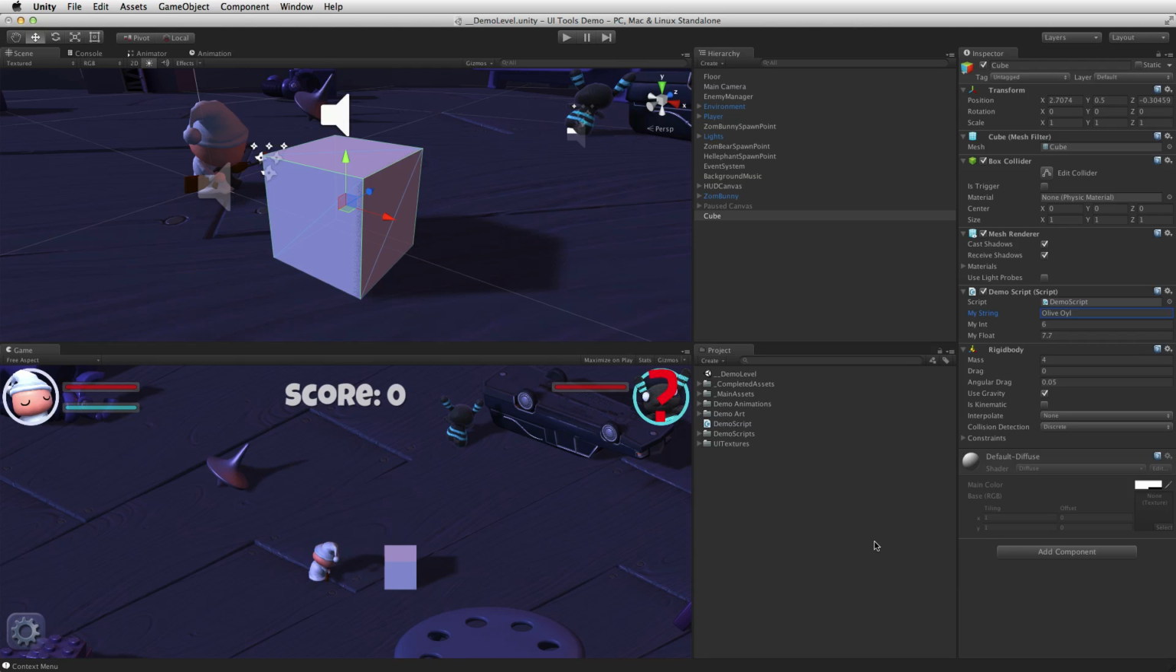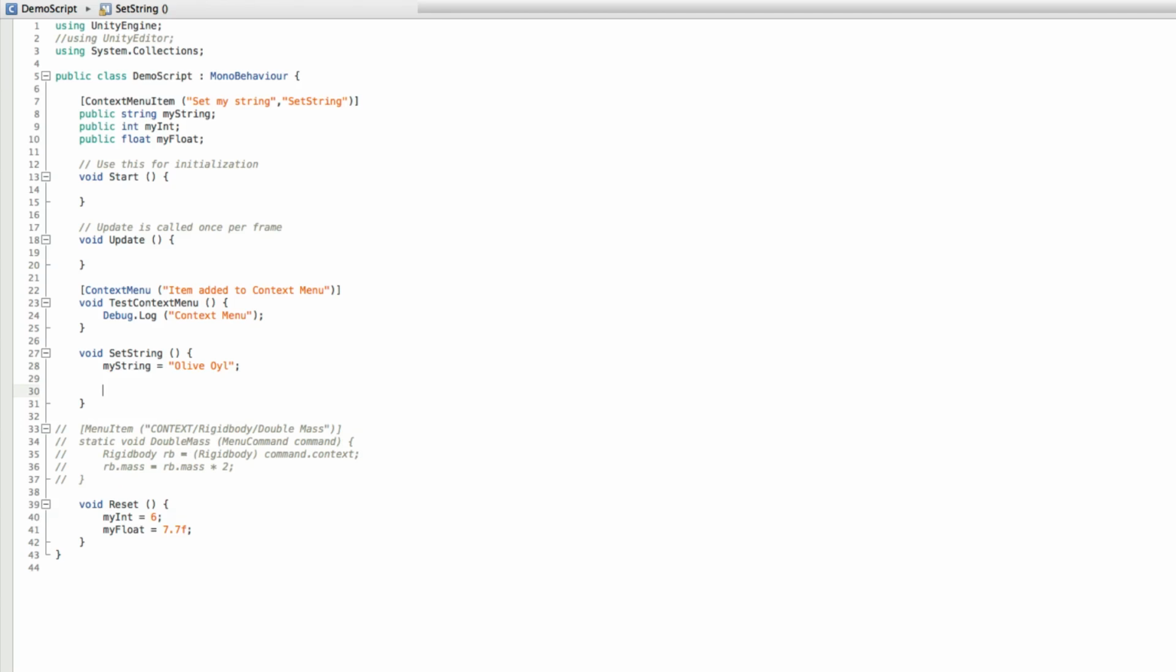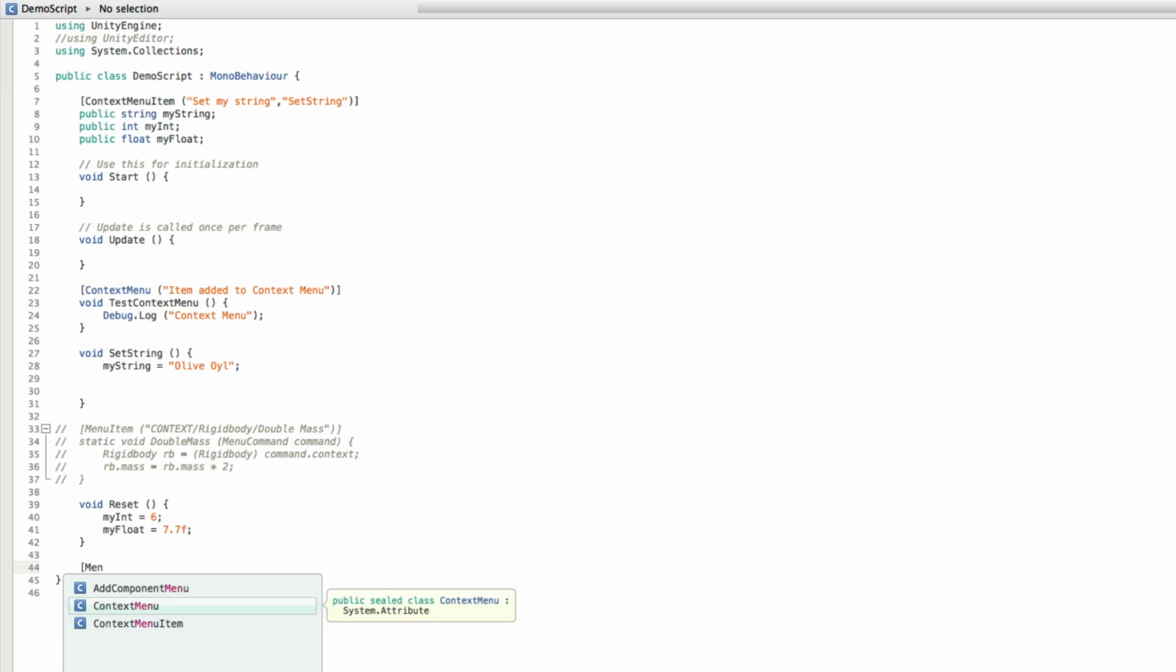And so we can do things like this, where back to our demo script, we can make something that has a context menu here, another menu item. Ooh, that worries me. I always hate it when I don't get proper code completion. It makes me worried I've done something wrong. So let's do our menu.